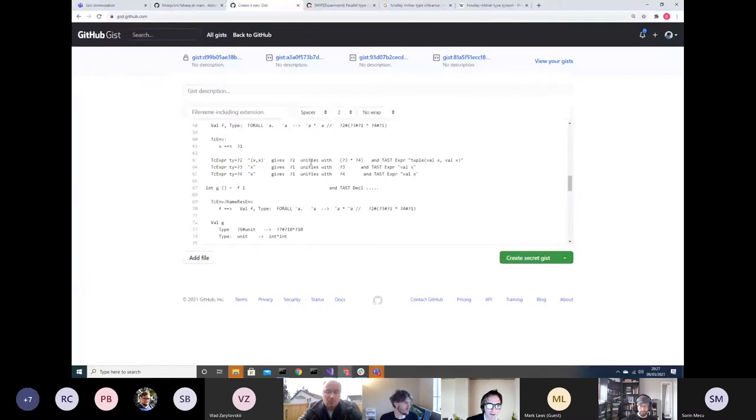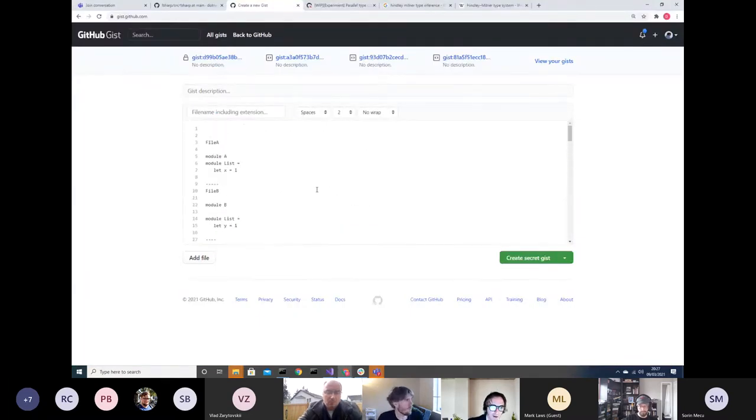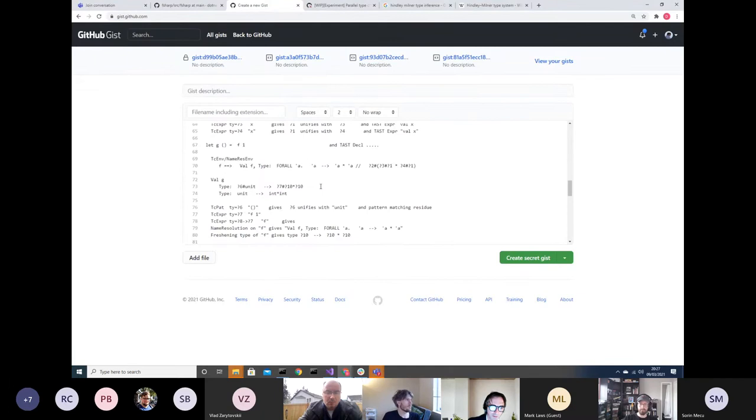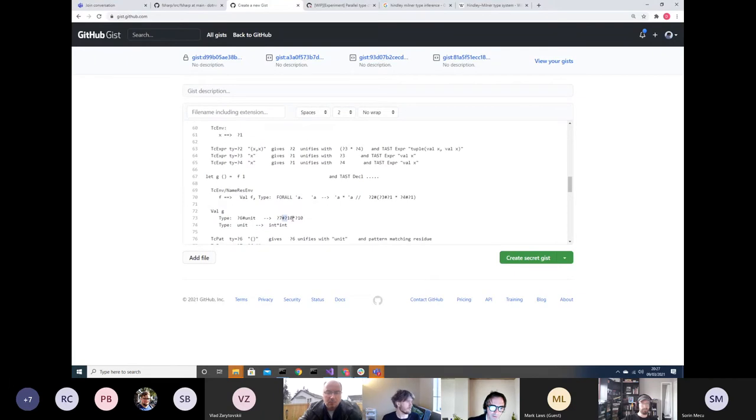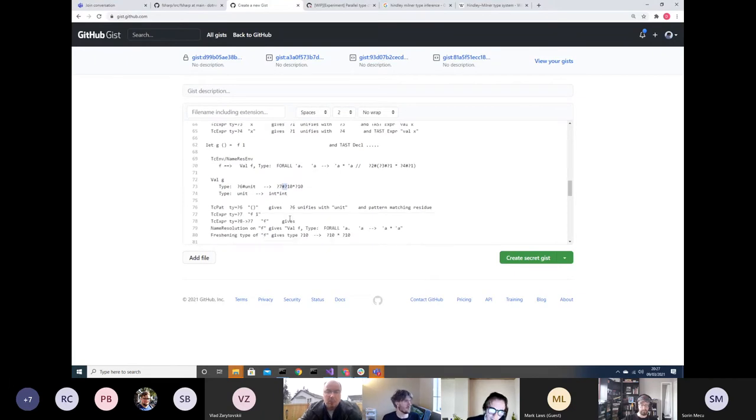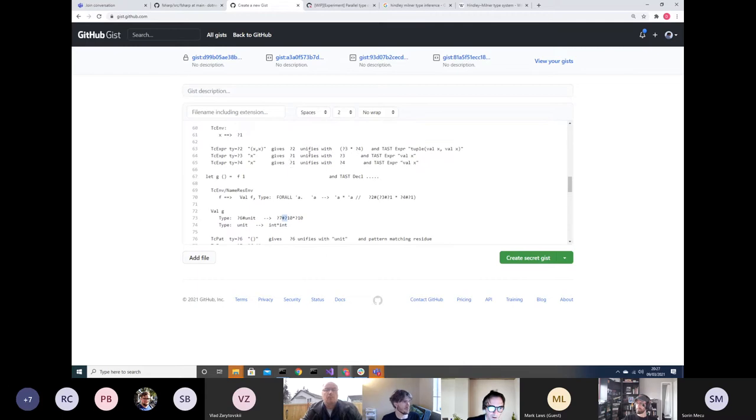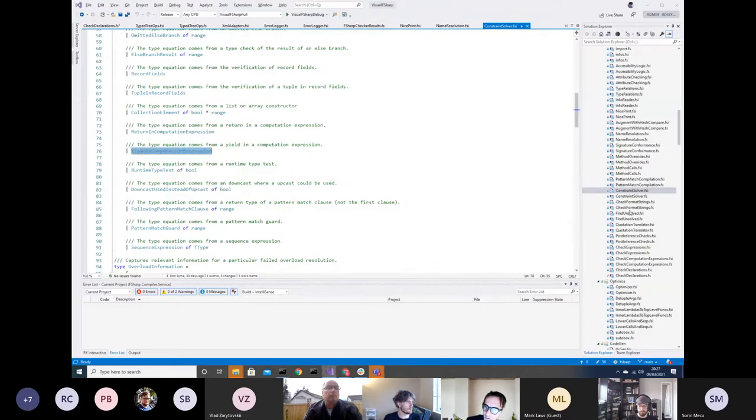So I did a lot of bookkeeping there, where I did things like these hash solutions. I wrote out these hash solutions here, and I wrote out these unifies calls here, and I wrote the foralls and so on. All of that bookkeeping is done by the constraint solver.